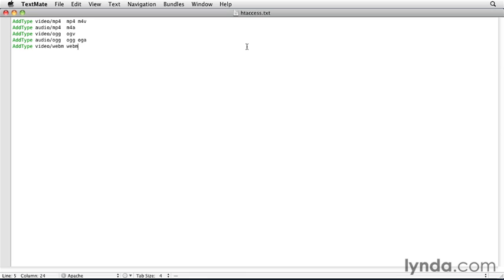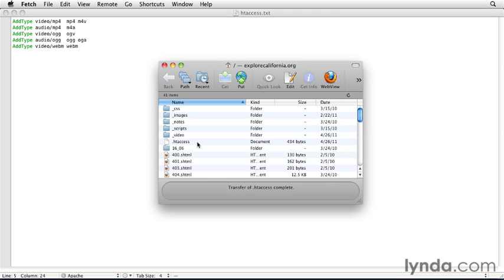The file name starts with a dot, so depending on how you're viewing your website's files, the .htaccess file may be hidden. If your FTP browser has a setting to show or hide files that begin with a dot, make sure they're showing. I'm going to use Fetch, which shows the files that begin with a dot by default. I'm going to go ahead and open up the htaccess from the Explore California site.